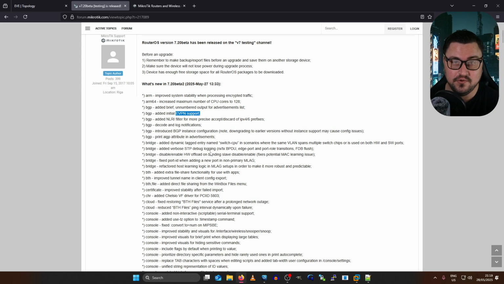And even if you try and roll back, you might have more issues, because there are some new changes to how we configure BGP. It's kind of like, you can see they say introduced BGP instance configuration.